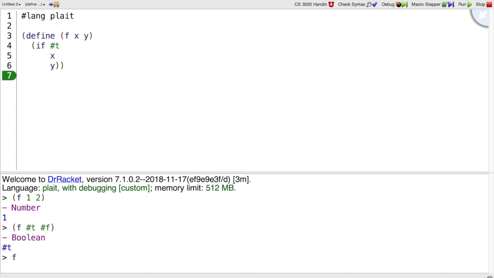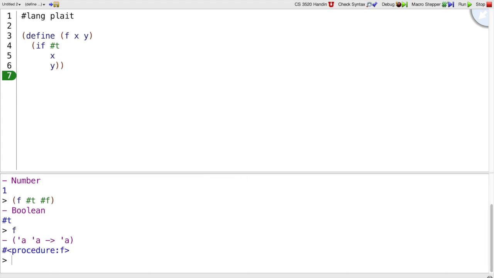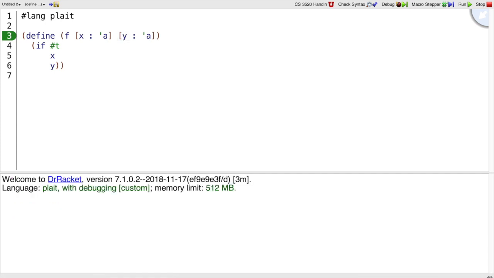And that's because the type for f is inferred to be polymorphic. It's for any alpha, alpha, alpha, arrow, alpha. We have to give it two of the same kinds of things, but it can be any kind of thing. Now in Plait we can also write types down. I could write the alpha literally here. And if I do that, then I'll still get the same result.